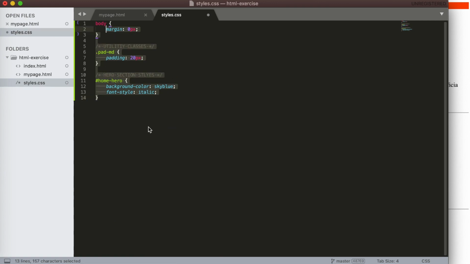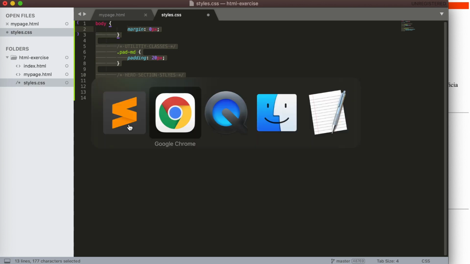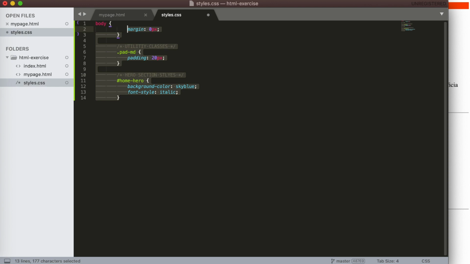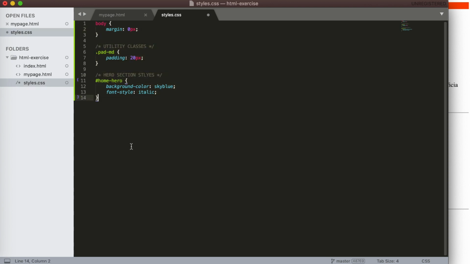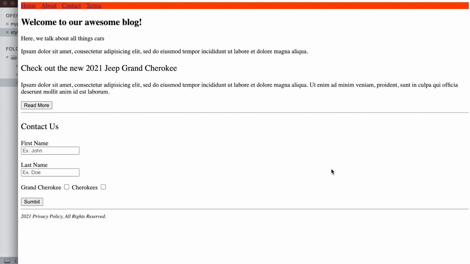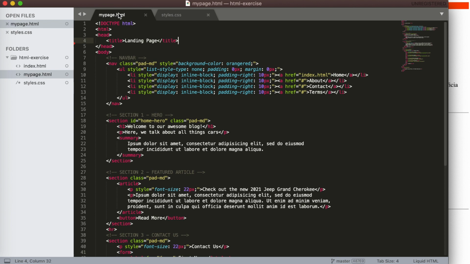Okay, let's backtrack. For those of you who don't know what I just did, Shift and Tab helps you backspace. All right, now I'm going to hit save, go back to the browser, hit refresh. Oh wait, the styles aren't there yet. Why? Because we didn't import it.